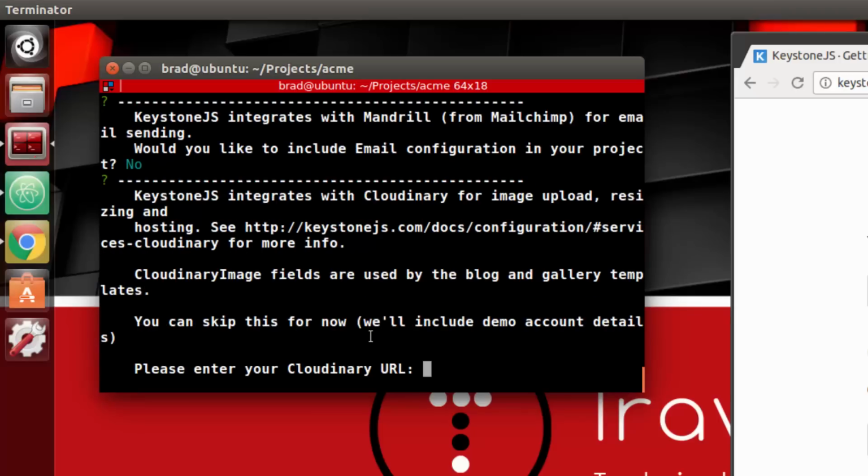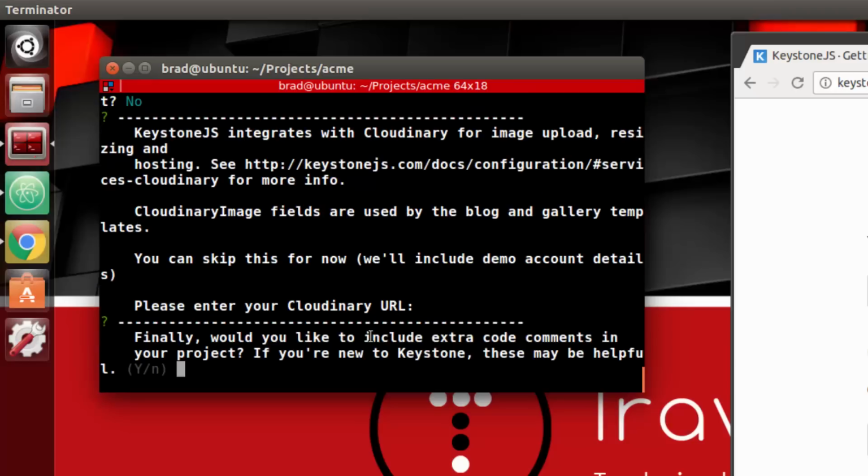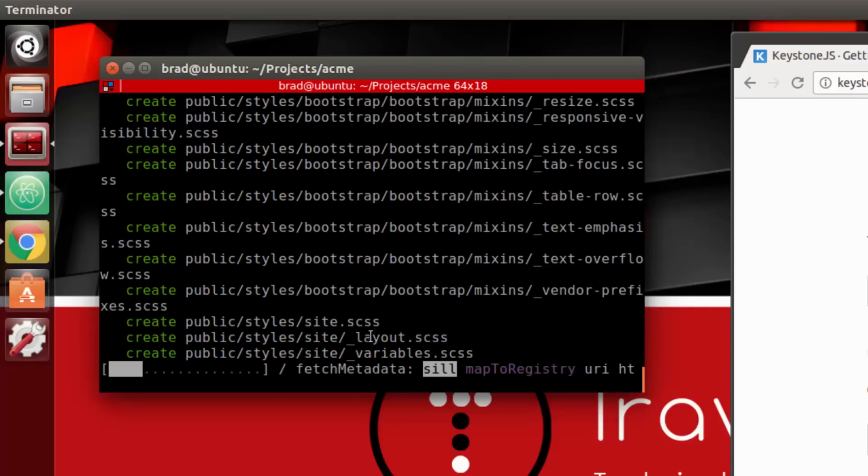Now with images, you have the option to use Cloudinary. If you want to do that, you can put in your URL. I'm just going to click enter. And then, would you like to include extra comments in your code? I'm going to say yes, because that could help us out.